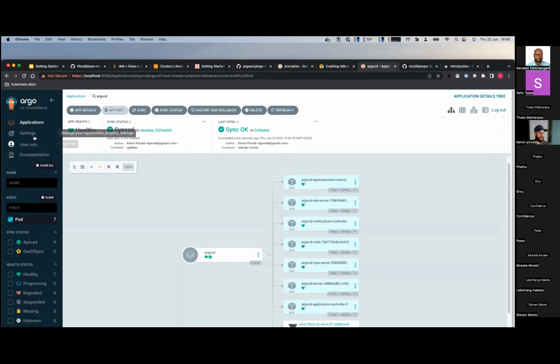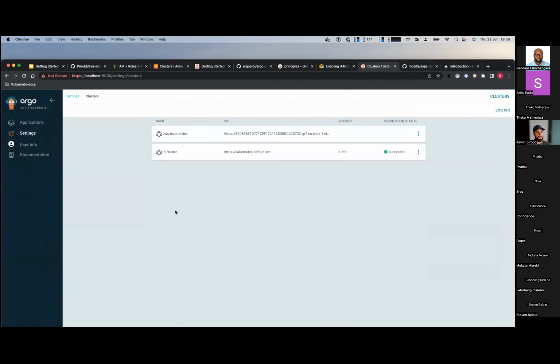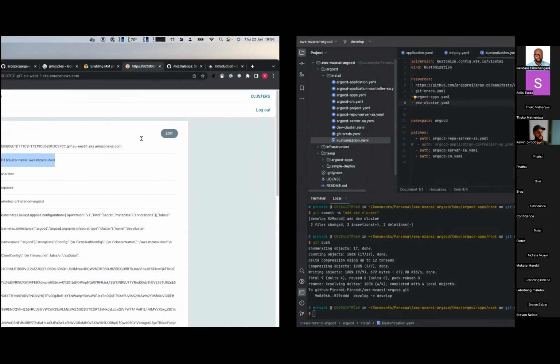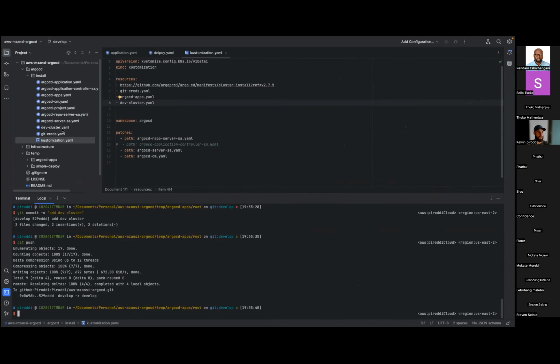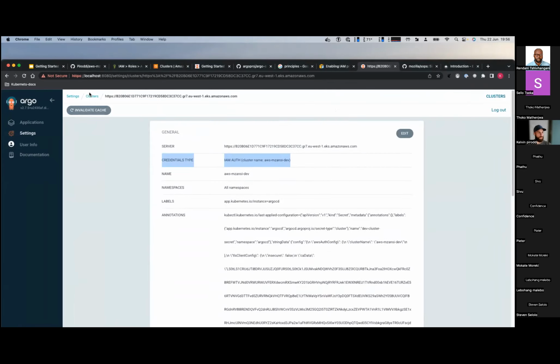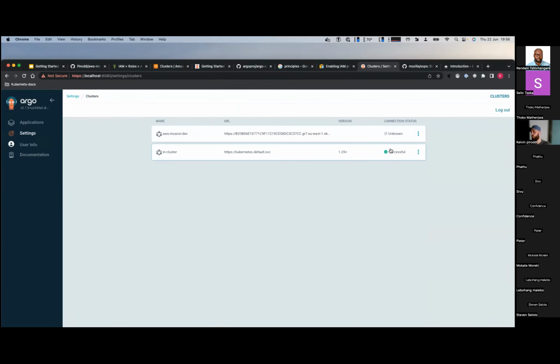Cool. If I go to settings, clusters, you'll see there's a new cluster. Right now, the credential type is using IAM auth. The reason it's using that is because in this config, we told ArgoCD, hey, there's an AWS auth config. That's how you connect. Right now, the status is unknown because it hasn't tried to deploy any applications to it.